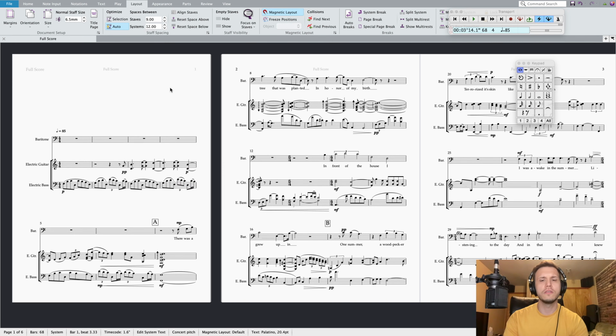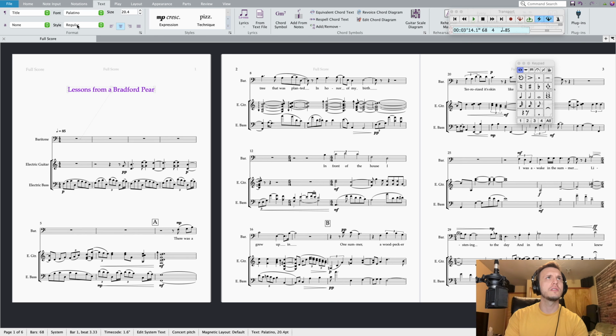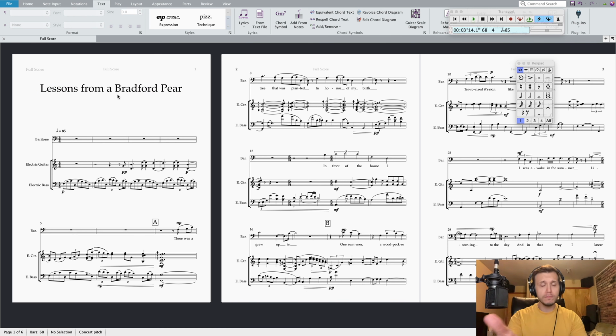This song is called Lessons from a Bradford Pear. What's cool about this too is that this was a very early rendition of this poem that my very good buddy, very old friend, very awesome guy, Lawrence Plofker was doing, and he's self-publishing a poetry book with this in it.